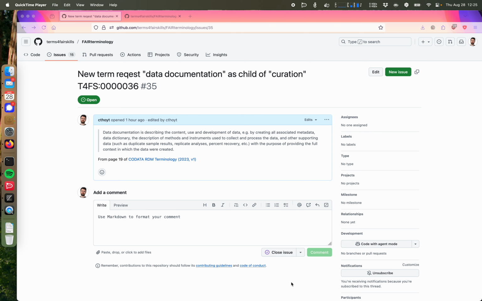I've already started by making an issue on their GitHub issue tracker saying what kind of term I want to add. In this example, I want to add a new kind of curation type into their curation hierarchy, and I want to call this data documentation to go along with other parts that are underneath the curation heading, like data cleaning, data munging, data integration, and so on.